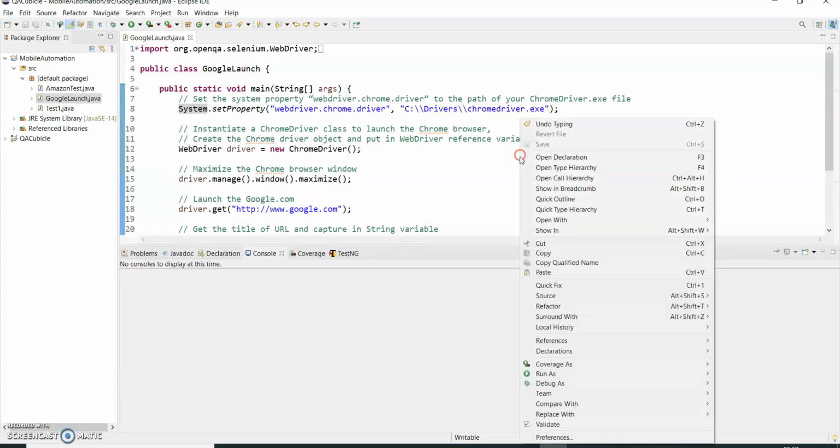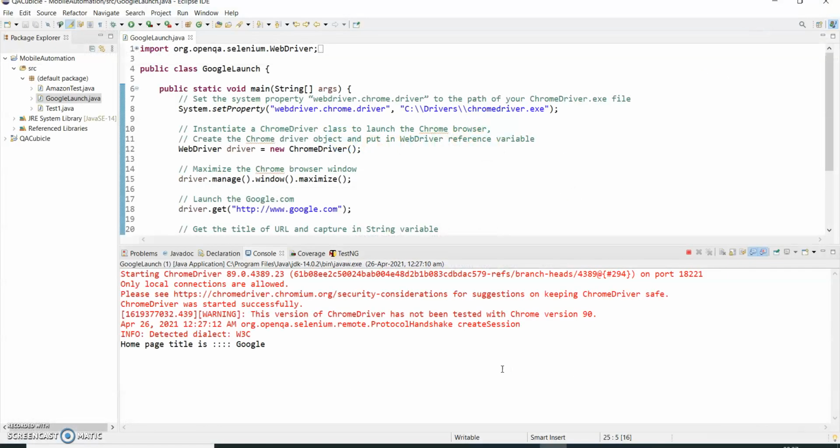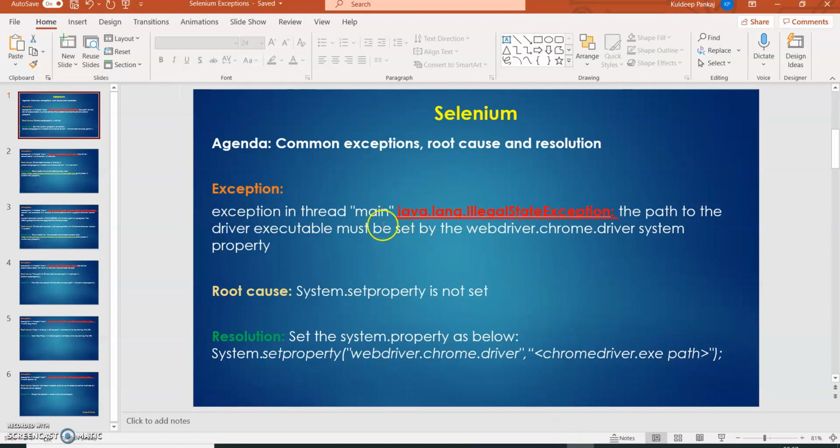Okay, now if I try to execute this program, ideally it should launch the Chrome browser and open google.com inside it, get the page title and close the window. Okay, so it's launched. It was very quick. So we can see the Google homepage title is Google. Okay, so that means this program is working perfectly fine. Now, to replicate these exceptions, I will make some changes in the program.